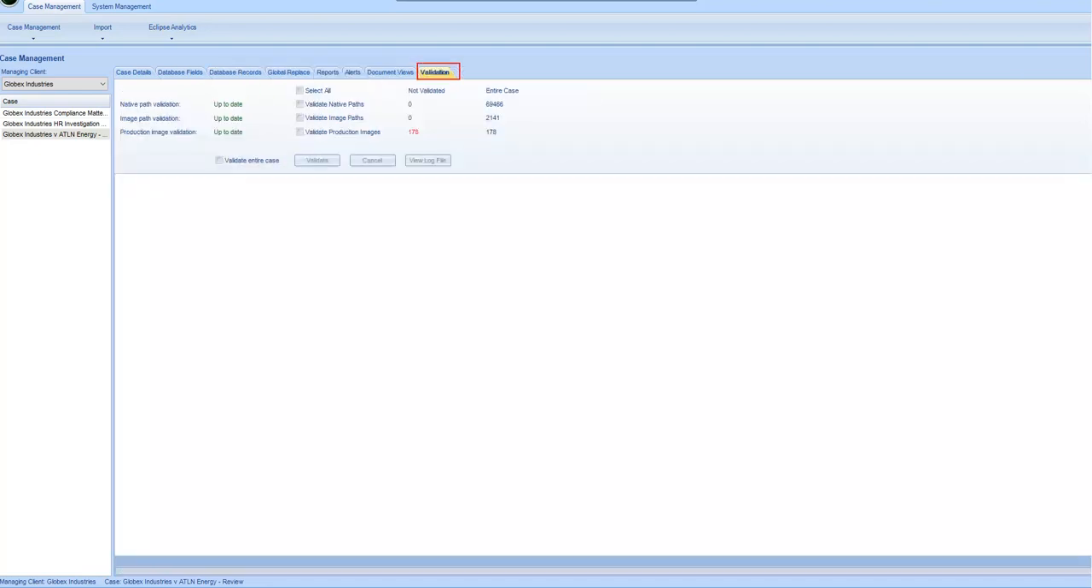The Validation tab can be used to validate your file paths for natives, images, and production images. Select what path you wish to validate and click Validate. You can also select Validate Entire Case. Select Case Details to return to the main tab view.